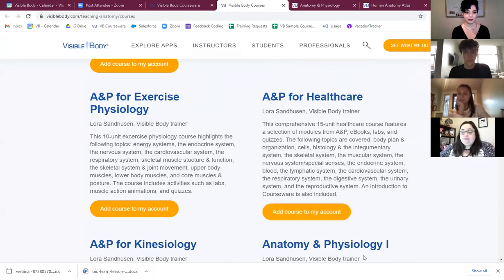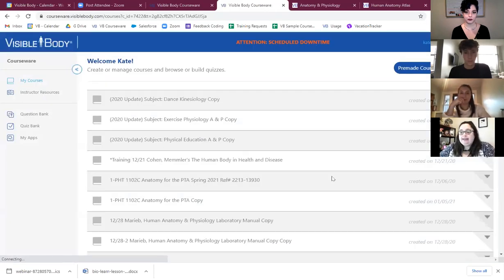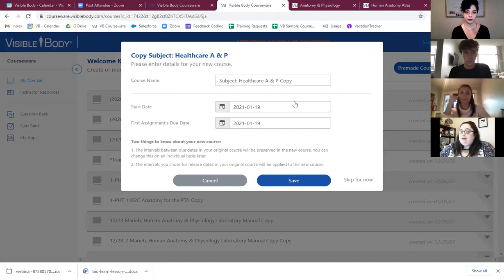And literally, all you have to do to get one of these is click this. Let's see, AMP for healthcare. I'm going to add that into my account. You can update your course name and edit your first start date and your first assignment due date here.